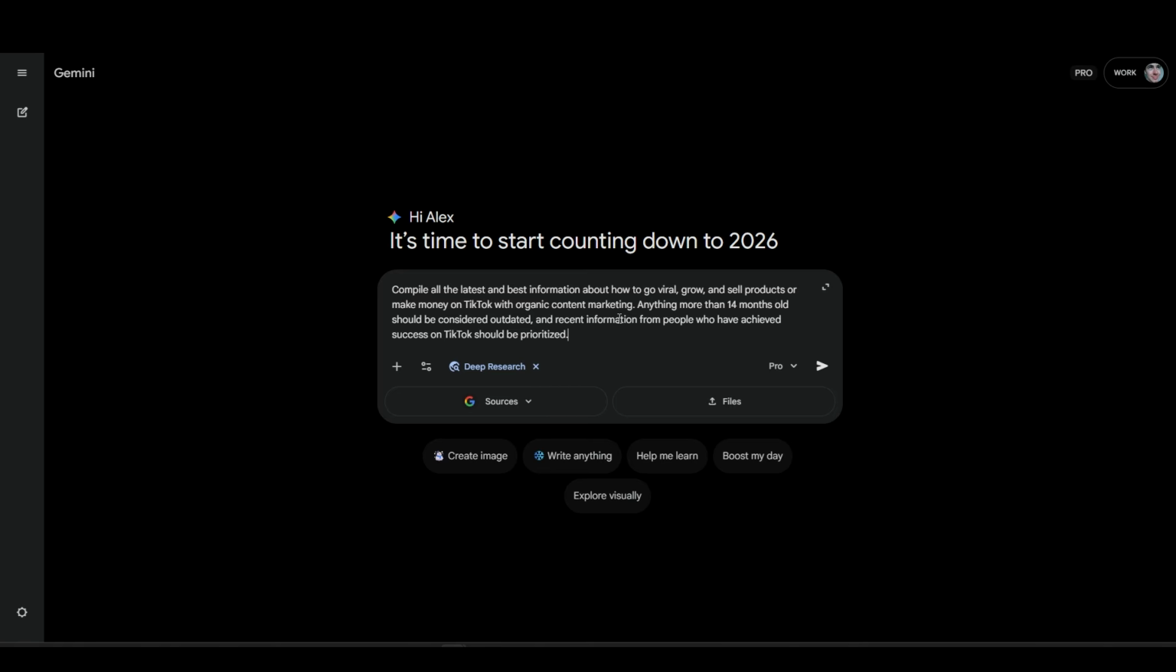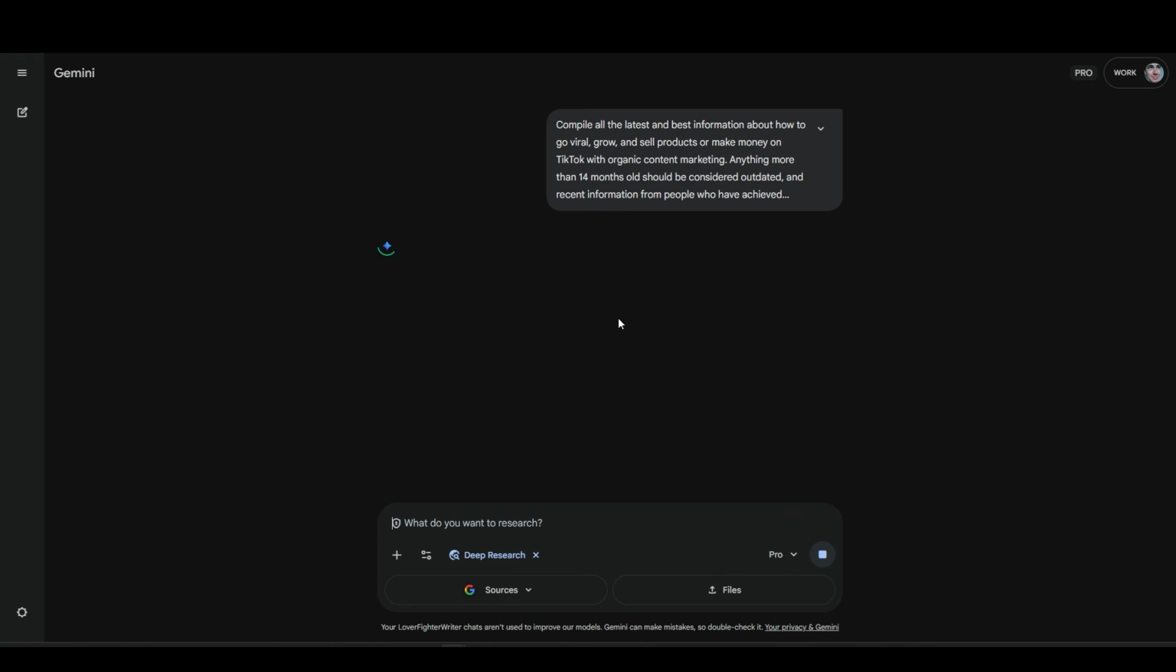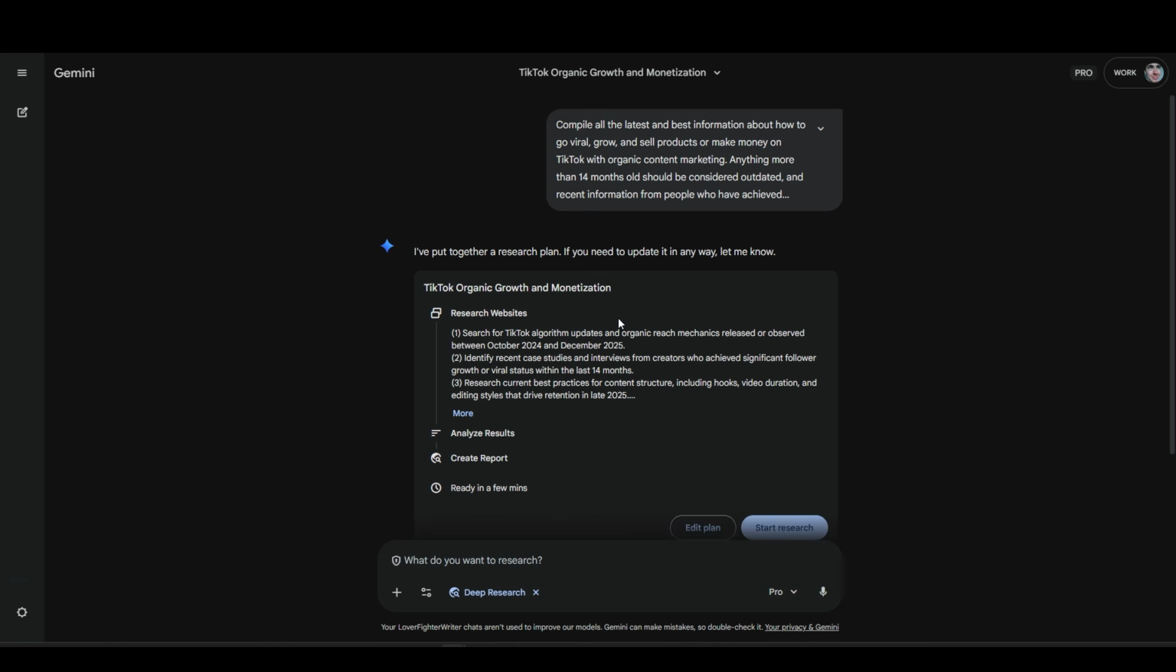And so all I really had to do is select deep research and put this in, and I'm going to leave everything else the same and just hit enter. And now it's going to consider this and it's going to put together a research plan. So keep that in mind when you're using deep research. You need to tell it to go twice. You need to put the prompt in and hit enter, and then it's going to give you this research plan.